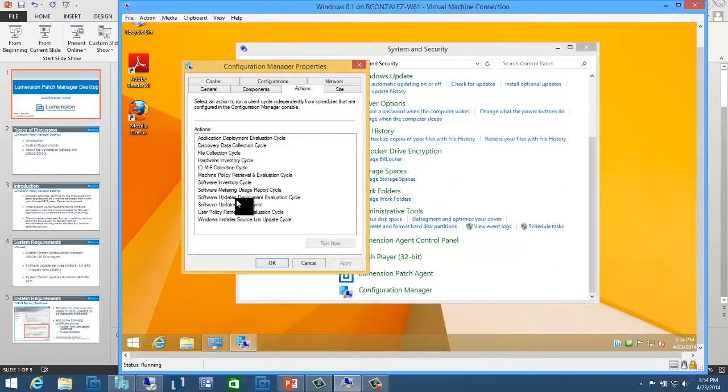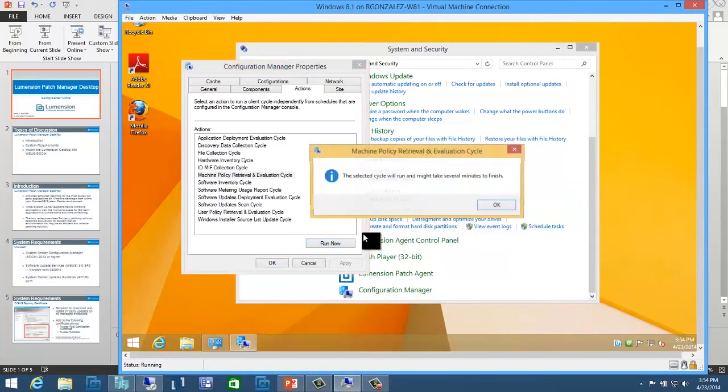Now under Actions, I'm going to go ahead and force the system to check in or scan for missing updates. So all I got to do is click on Initiate these options for a software update scan cycle. Let me just do a Machine Policy Retrieval Cycle too.